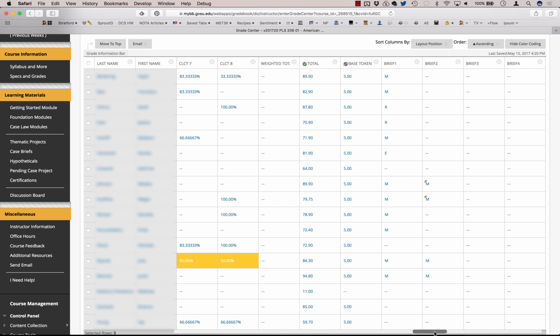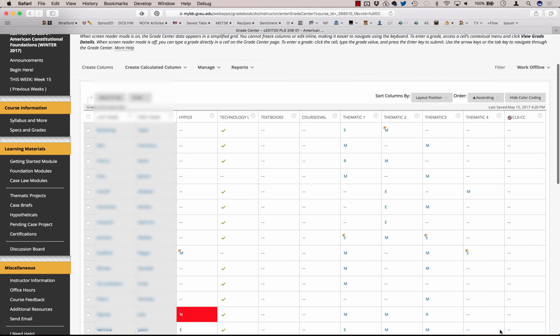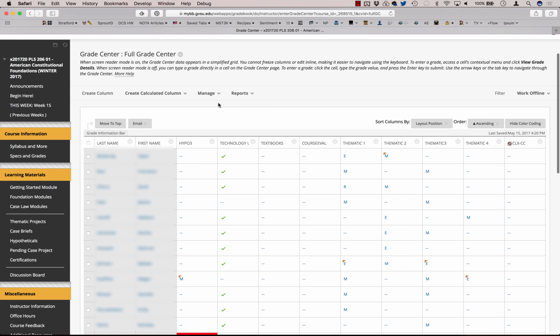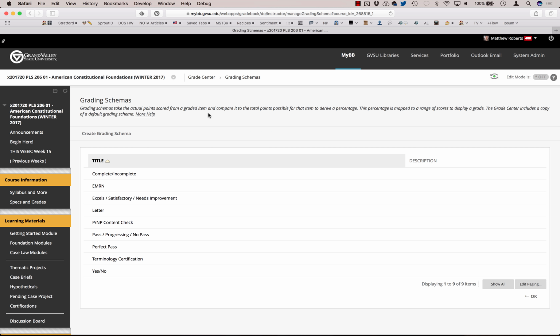So I'll show you a couple of the ways in which not only did I manage to keep things a little better organized, but then also how I created a set of smart views, as Blackboard calls them, to make it easier to see the information that I wanted to. So the first thing I want to look at are what Blackboard calls grading schemas. These are the ways in which you can set up custom labels for different scores.